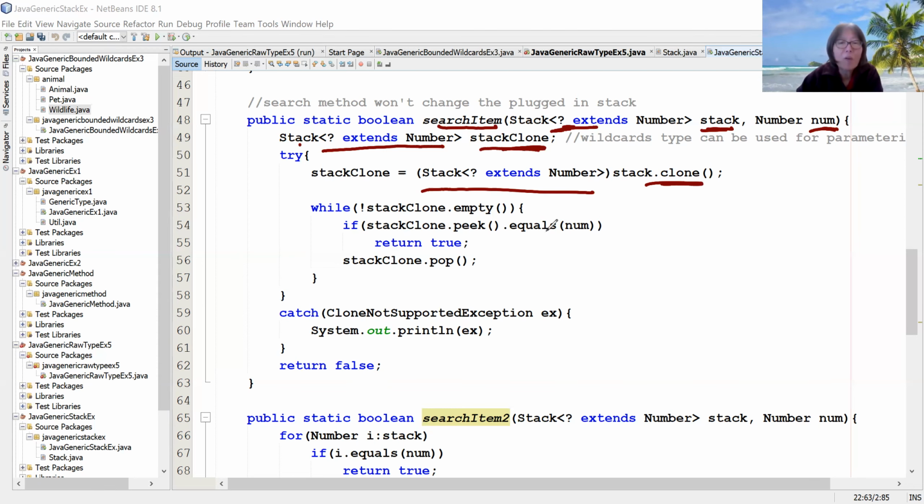Oh, not copy. Over here, we do the search. You get the top one to see if it is that number. If it is not, you remove the top item. If it is, then you just return true. So that's how this search item method works.